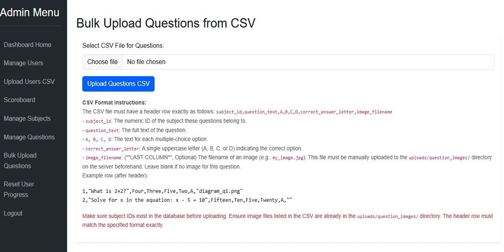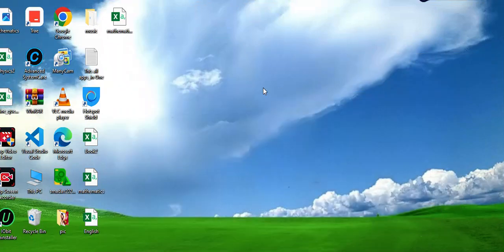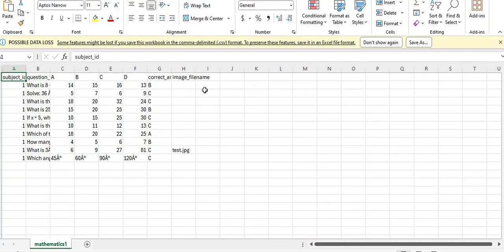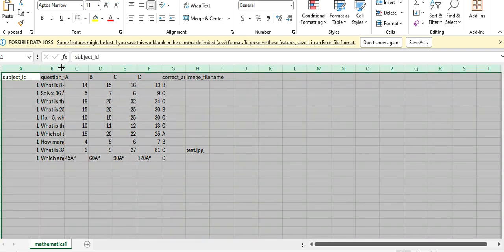Let me show you quickly what I mean by that. I think I have one on my desktop. Let's say this is a mathematics question. I've packaged them, and you can see I store them in CSV. This is how the questions are going to look. So that's how the questions will look.